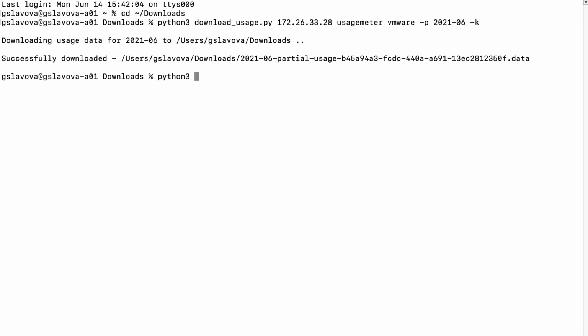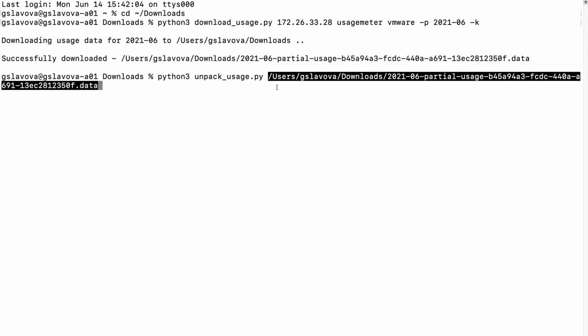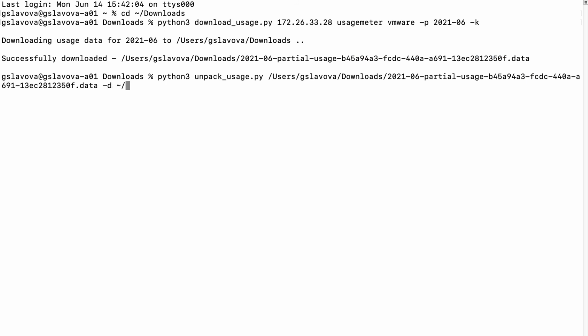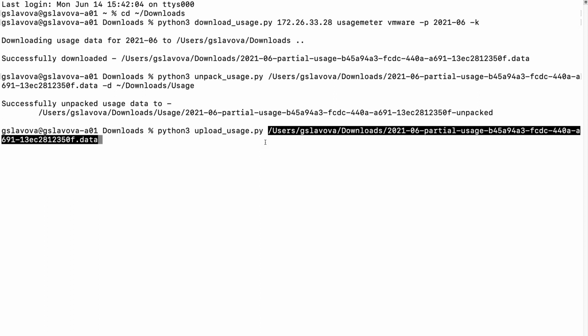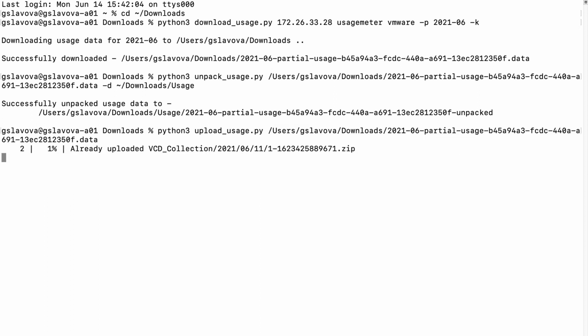You can check your downloaded usage data by entering the unpack command. Specify the full path to the downloaded usage file and the destination directory where to unpack it. Finally, upload your usage data by running the upload command. Wait until the upload completes. Depending on the size of the downloaded data, it may take an extended period to upload your usage data. You can copy these commands from the Usage Meter official documentation. After successfully uploading your usage data, it will appear up to 24 hours in Usage Insight.